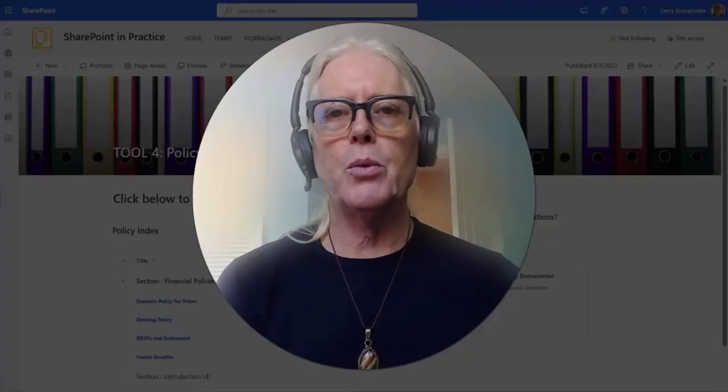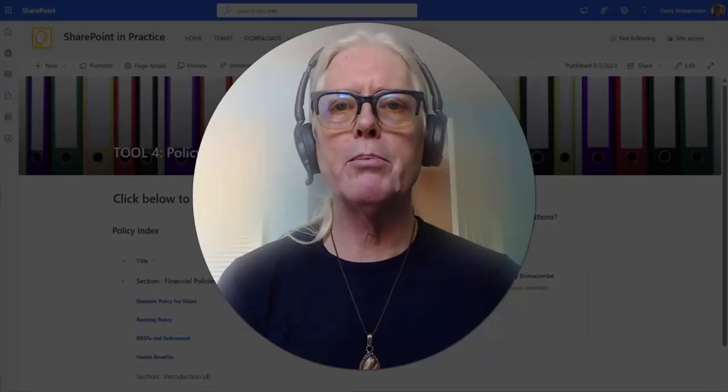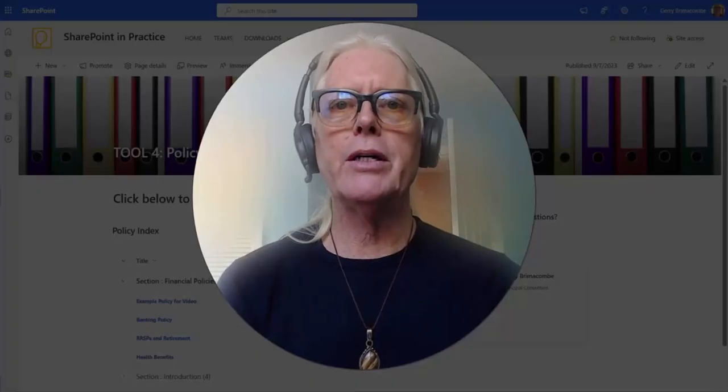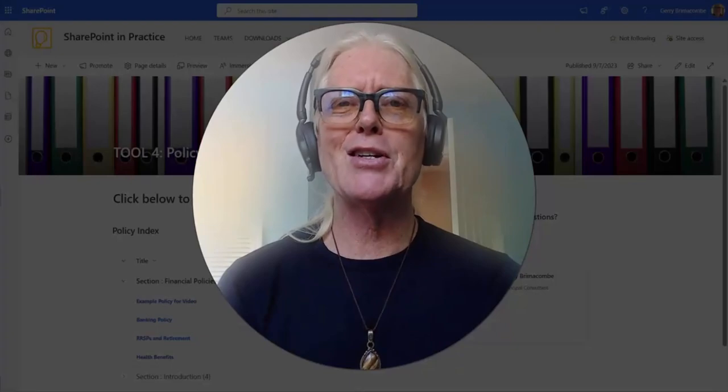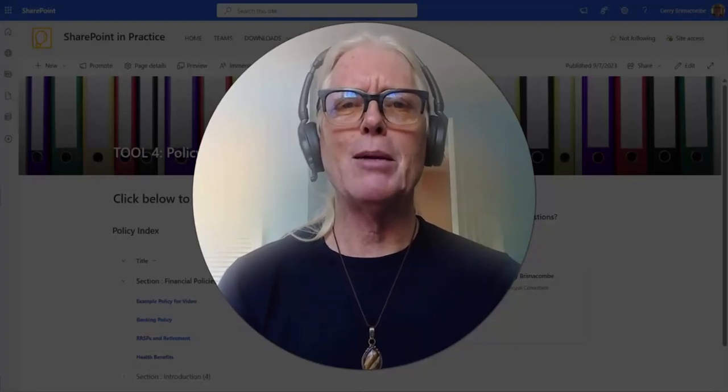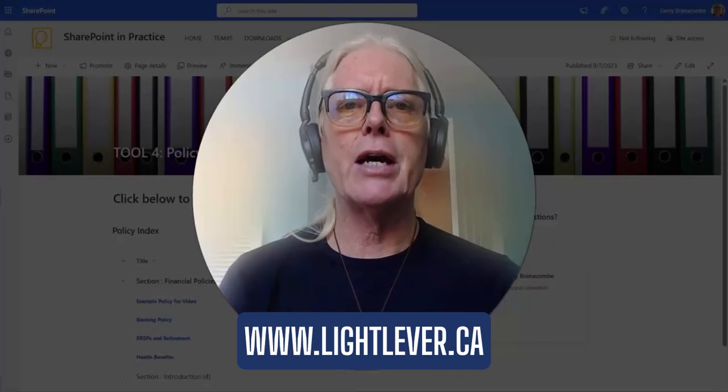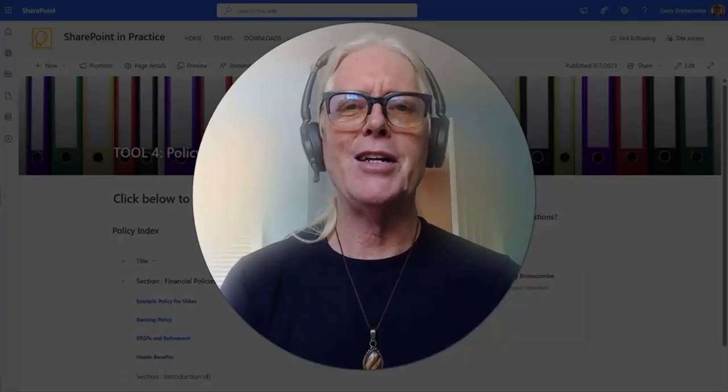It is included with the SharePoint in Practice Toolkit book, so I'm not giving it to everyone. It's only if you've purchased the book. And feel free to purchase the book. You'll get the latest version now. It's available on the lightlever.ca website or through Amazon.